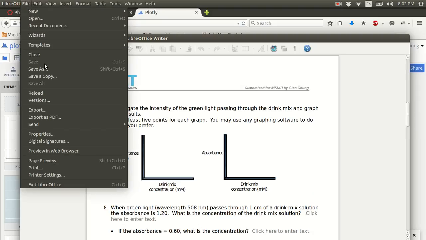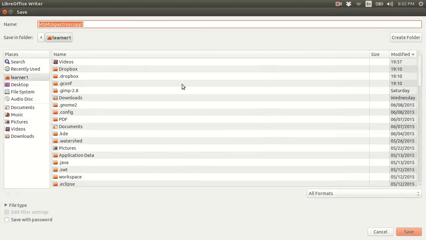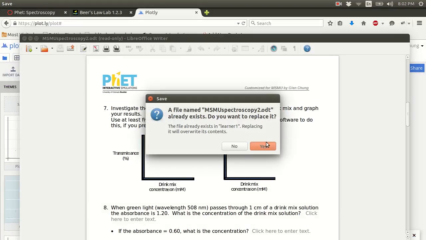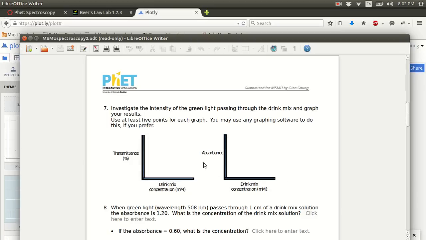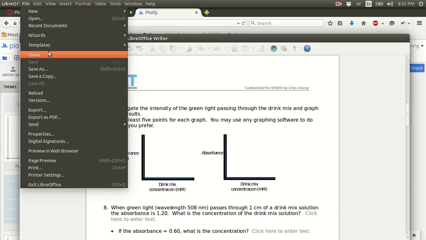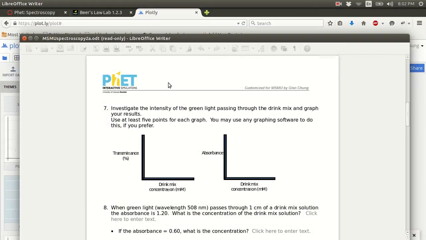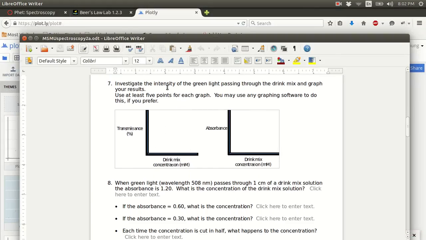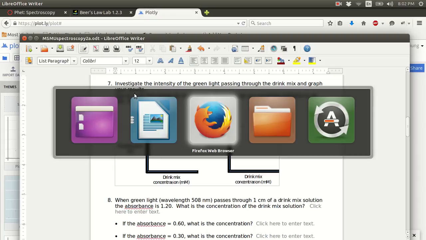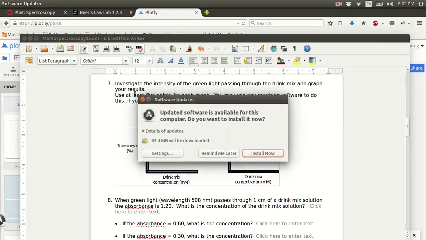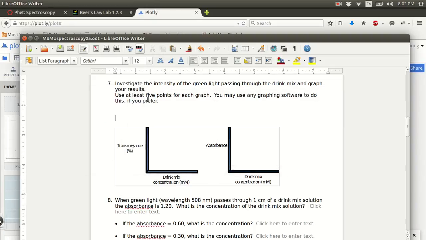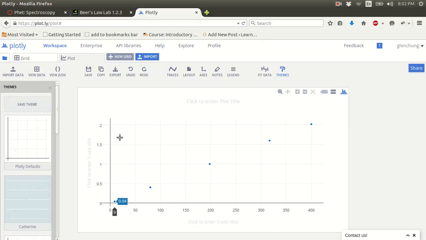You might have to enable editing if you're using Microsoft Word, or you might have to save it as some other name if you're using something else. Alright, there it is. So now I can add stuff in here. So I'm going to add my graph. Sorry about that, I didn't mean to bring that up. I'm going to add my Plotly graph. This is my Plotly graph. I'm going to add this.